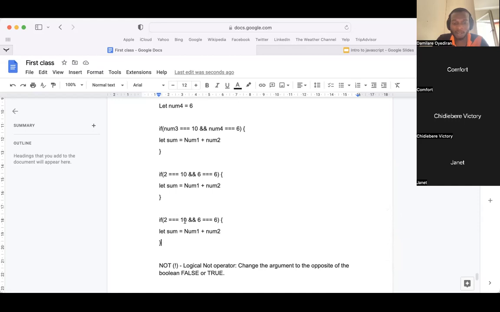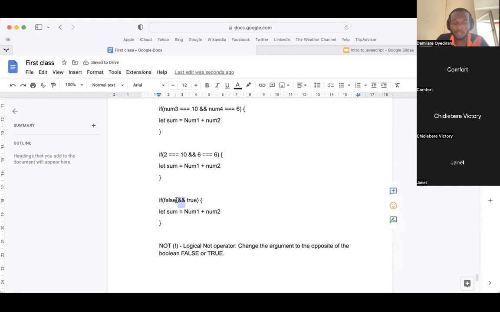Does 2 equal 10? No. Then this is going to be false. And it's going to check this: does 6 equal 6? Yes. Then it's going to take this to be true. And remember, what are we doing?